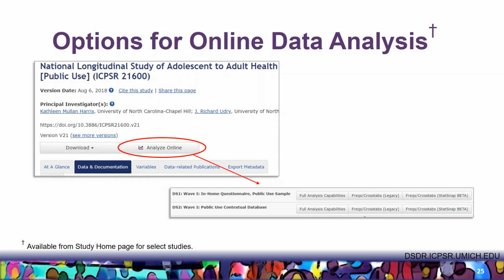Online analysis can be useful for exploring data prior to download, reviewing frequencies or summary statistics for missing data, creating subsets of cases for download, and creating tables and charts for reports. Many studies in DSDR are available for online analysis, and when online analysis is available for a data set, you will see an Analyze Online button next to the Download drop-down menu on the study homepage. Currently, ICPSR provides 3 options for online analysis that are shown here, and we're going to take a little bit closer look at these.